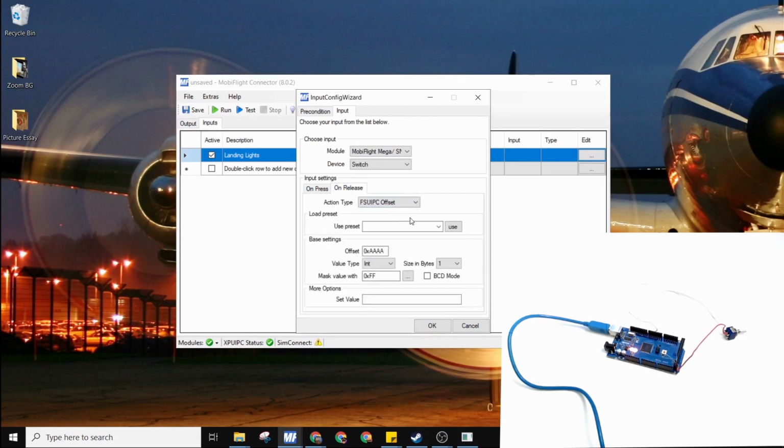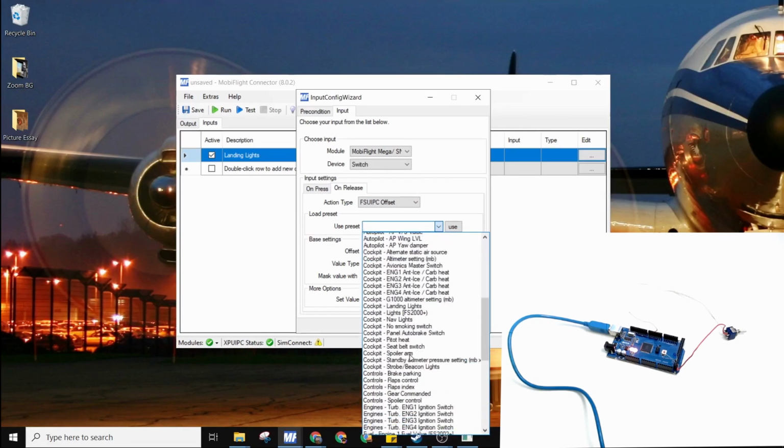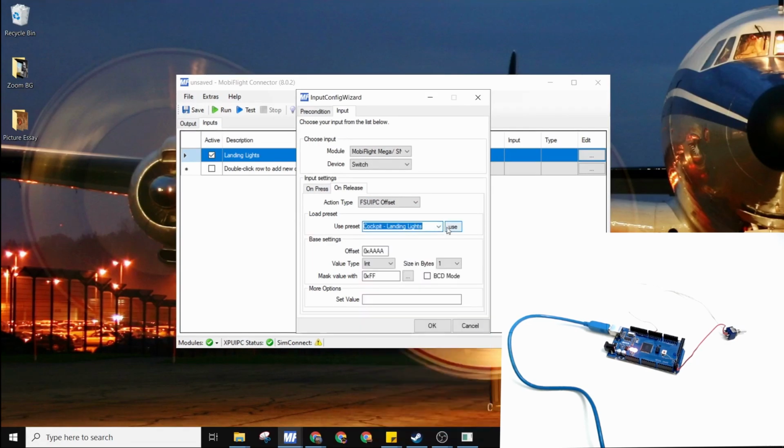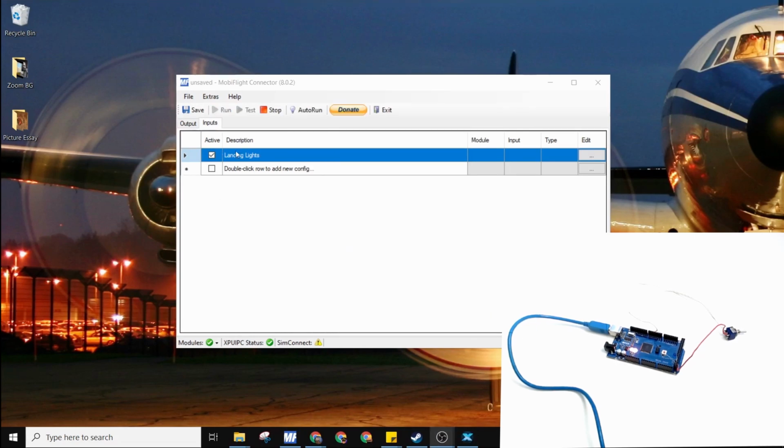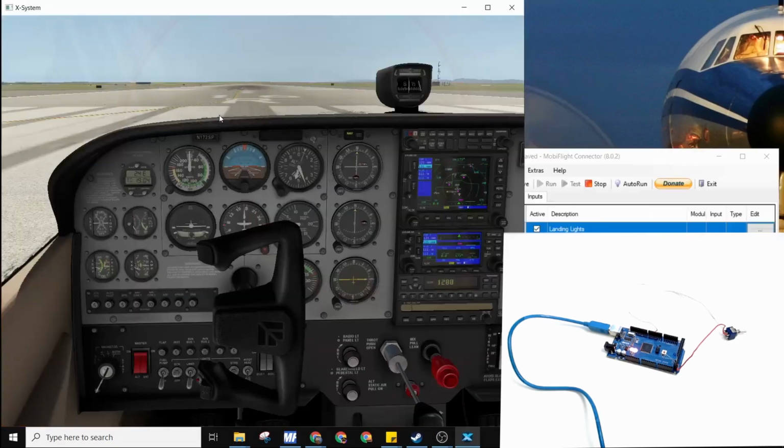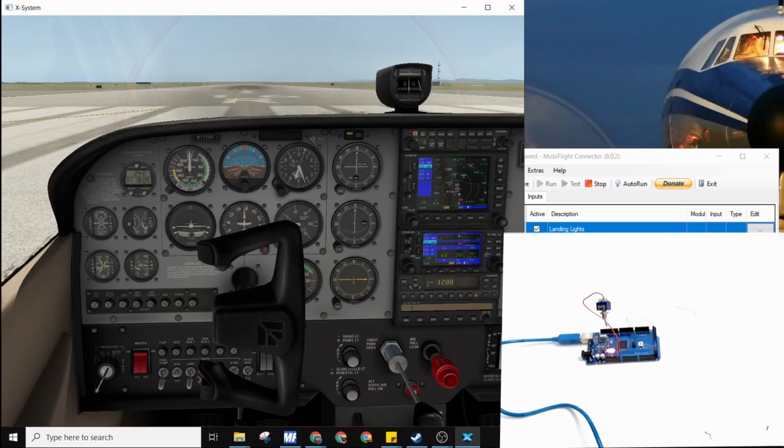FSUIPC offset preset cockpit landing lights. Use and set this value to 0. This will make it an on or off value. We can go ahead and press run and test our configuration. Woohoo! Right now you'll see our switch.